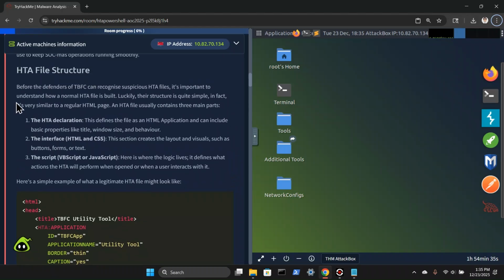Before the defenders of TBFC can recognize suspicious HTA files, it's important to understand how a normal HTA file is built. Luckily, the structure is quite simple. In fact, it is very similar to a regular HTML page. An HTA file usually contains three main parts.